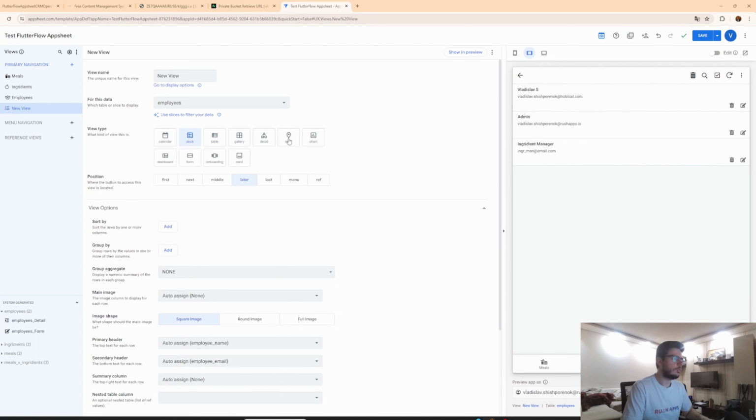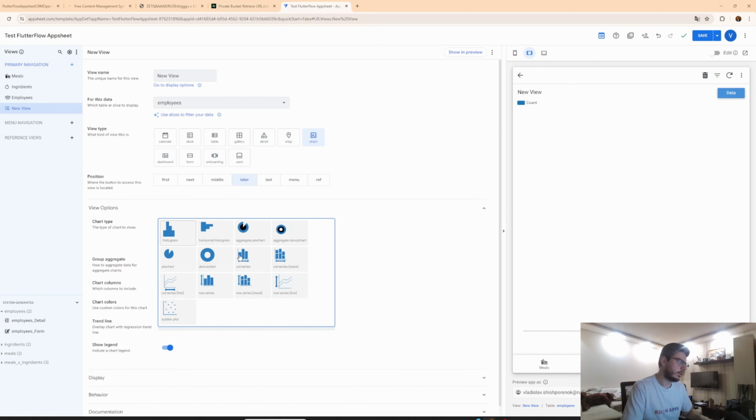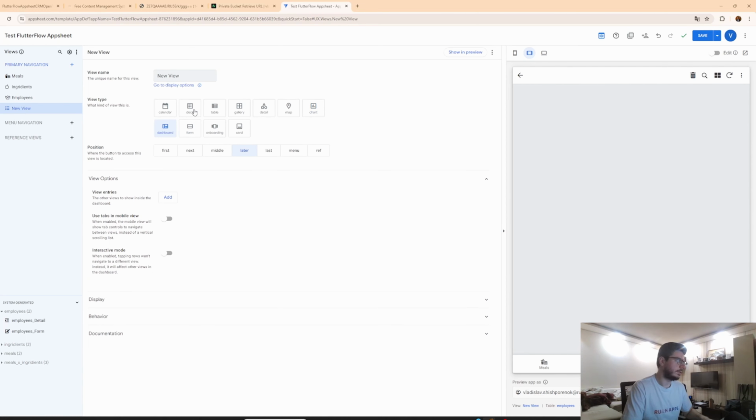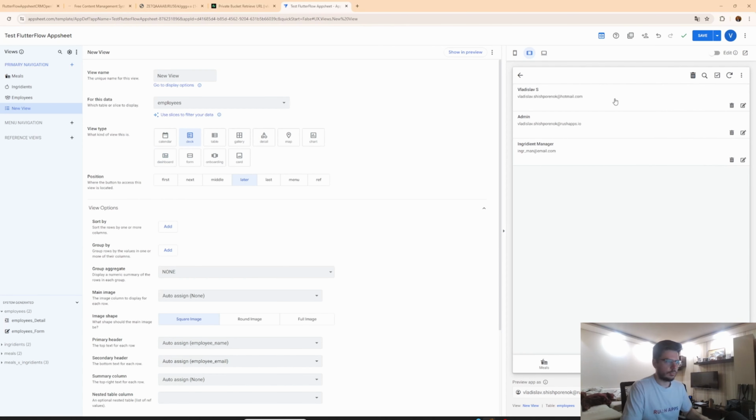For example, if you have set up lat-long data in one of your columns in your database table, or you have some meaningful address that can be parsed by Google Maps, you can also select and create a map view. You can create some simple chart, histogram, series, donut chart, and pie chart, for example. You can have dashboard, so this one is just an aggregation of other views in AppSheet, and the deck. Actually, I've set up all those views that we'll use further on as a deck view.